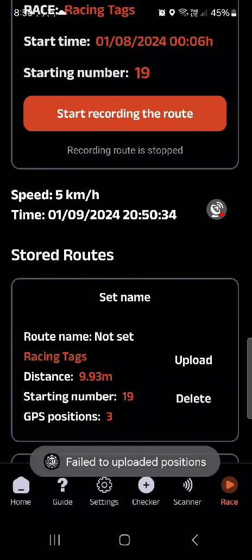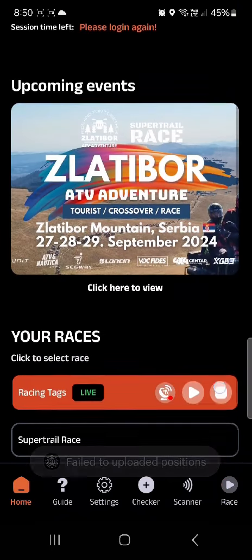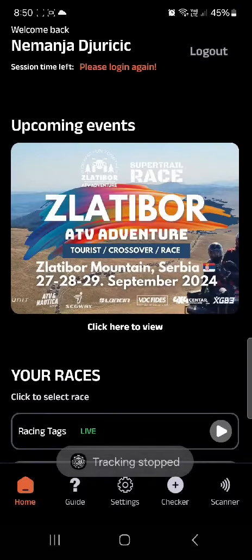Once it's uploaded, you can go to the home screen and turn off the location sharing as well. Pretty simple, isn't it?